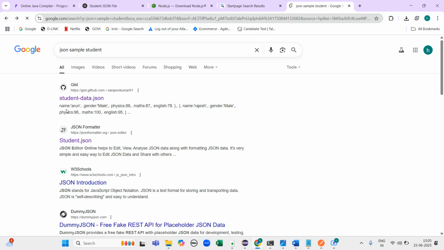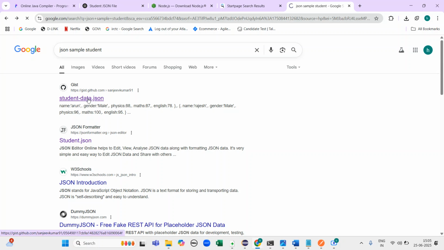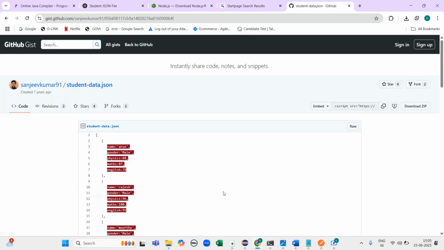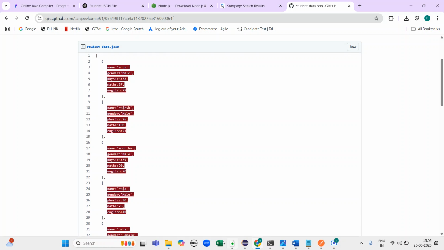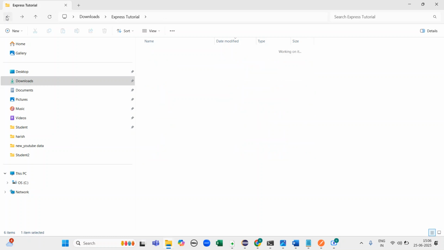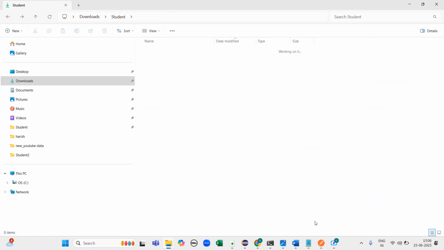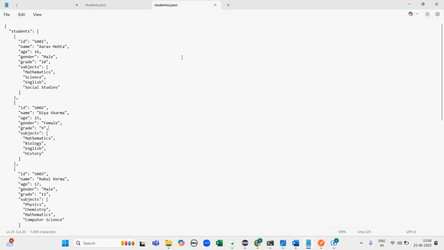So this is the formatter. You will get dummy data if you type in Google. So this is the JSON format, JSON file. Now in my laptop, I have one JSON file. For example, this is the JSON file I have. Now this particular JSON file, I need to run in a server. To run that server, I have installed the JSON server also.